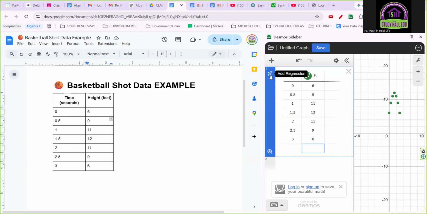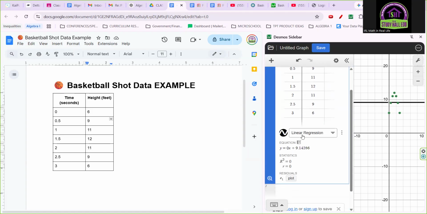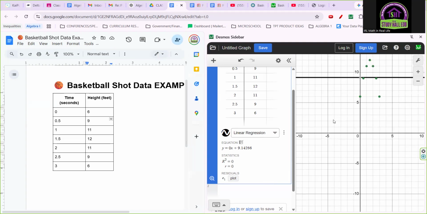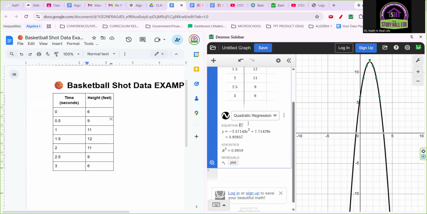You can have a linear regression. You can have different types of regressions. When I click this, it's automatically going to give me a linear regression. It's going to try to write a straight line, but I don't want a linear regression. Remember, I said I want it quadratic. So I'm going to click this drop down menu, and I'm going to change it to quadratic. When I do that, it gives me the equation of my quadratic function.